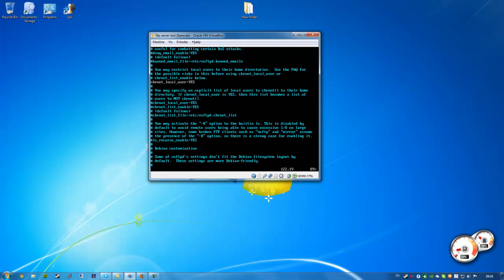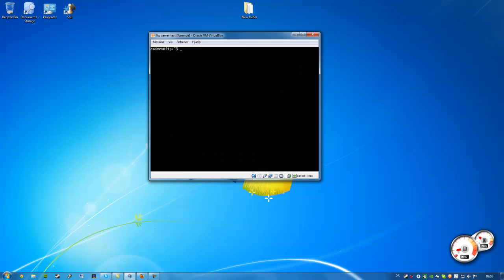Okay, when you're done doing that, you just write :w to save the file, and :q to go back to your command prompt. What we're going to do now is restart the service. Ubuntu isn't too happy with using init for restarting and reloading programs, so we're just going to use service vsftpd restart, and you're also going to want to use reload.